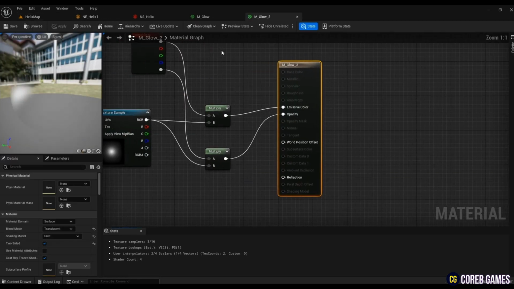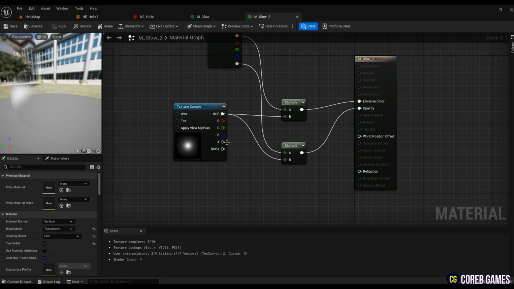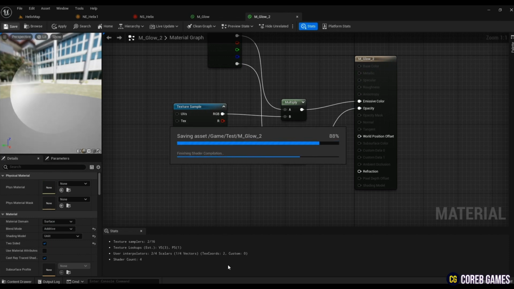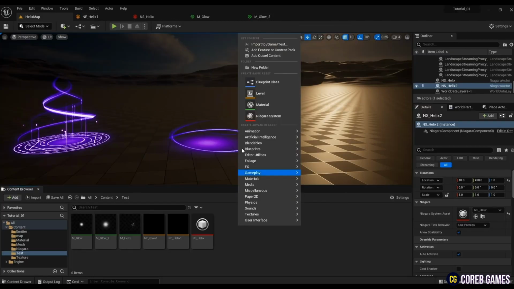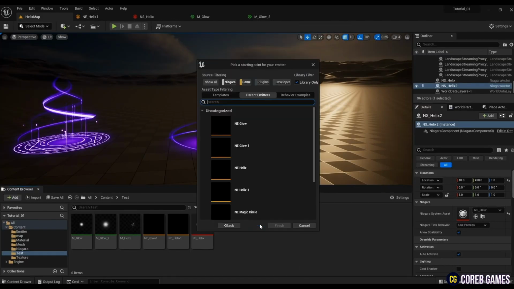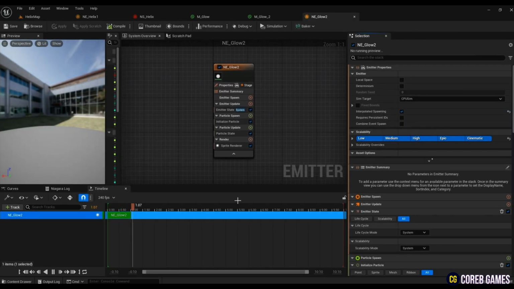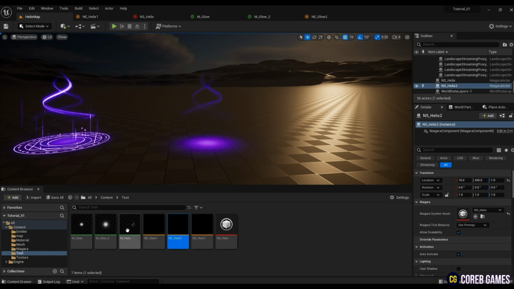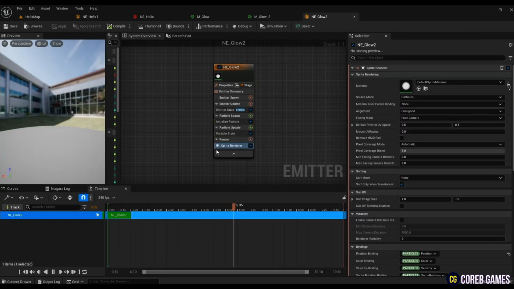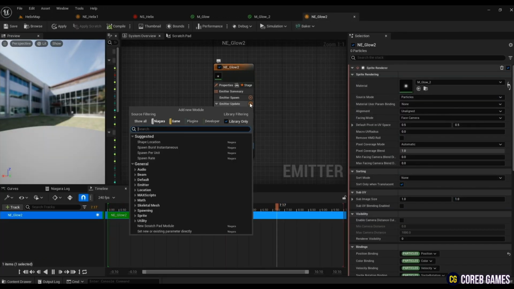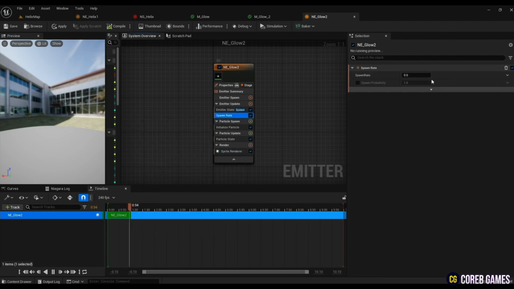Copy the glow material. Change the blend mode to additive and connect the nodes like the video. Now, let's make a Niagara emitter using the created material. In the sprite renderer, we will put the material we just created in the materials section. To create multiple particles, create a spawn rate and enter 20.